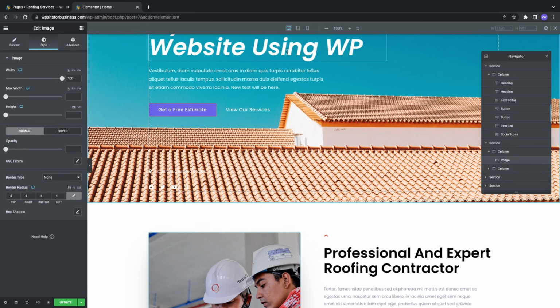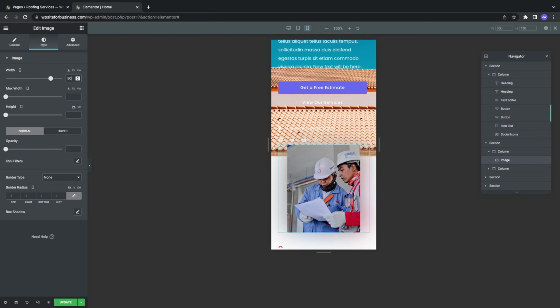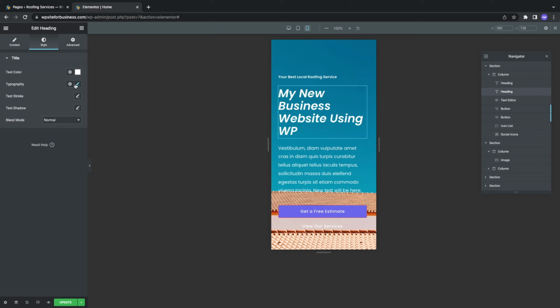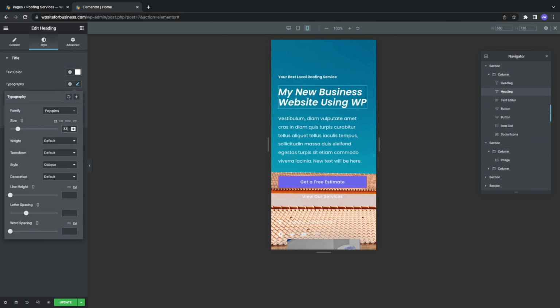So let's get back to the mobile mode of the website and see what else we want to edit. So let's change it to 80 and let's set a proper size for this heading. So yeah, we are good with the 32.